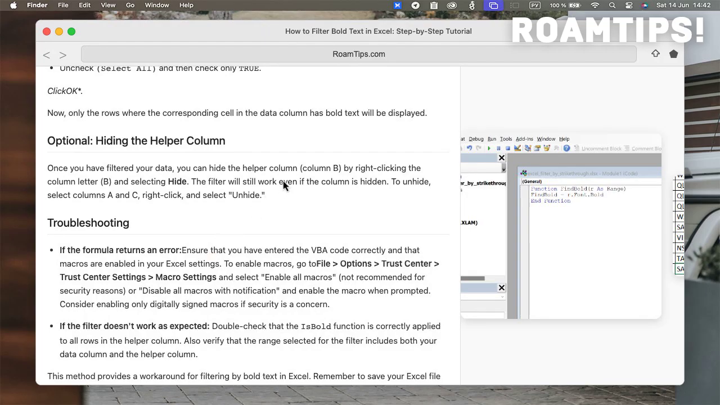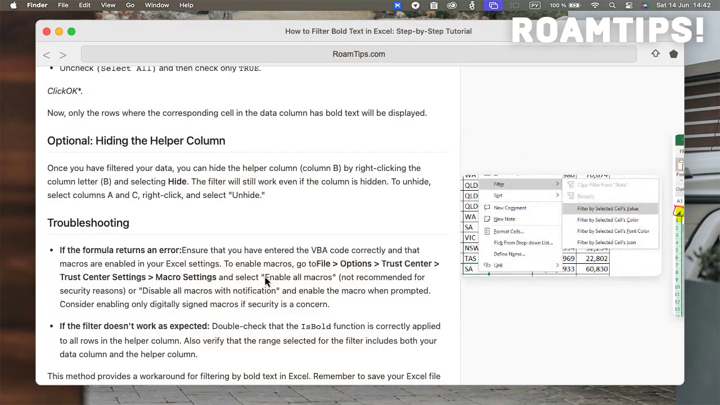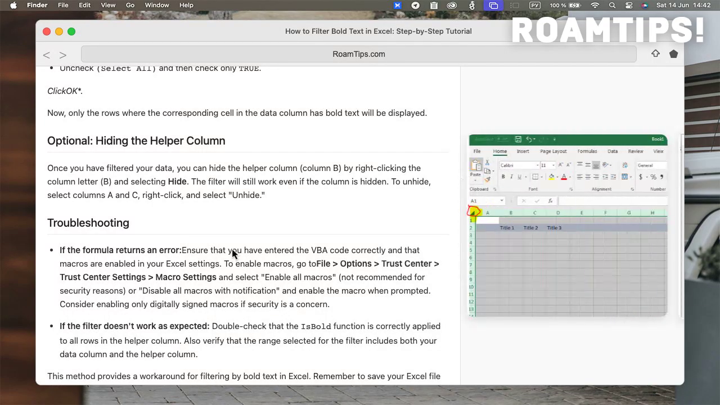Close the VBA editor. Now in cell B2, or the first cell of your helper column, type equals isCellBold(A2). Drag this formula down just like you did previously with the named range.